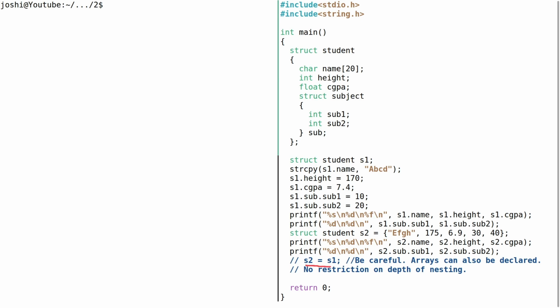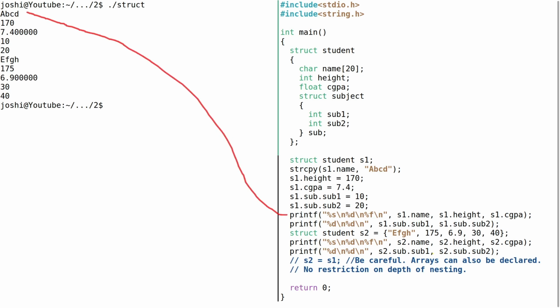Again here we can assign, and be careful, arrays can also be declared just like in the previous example we have seen, and there is no restriction on depth of nesting as we have already seen. So let me execute the program. Now you can see here this line prints the 1 2 3 4 and 5 values.